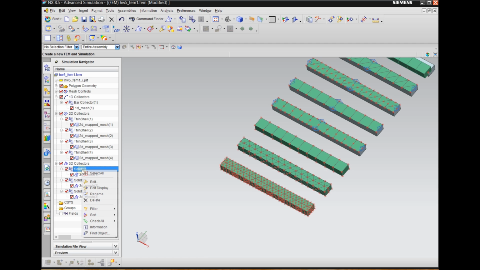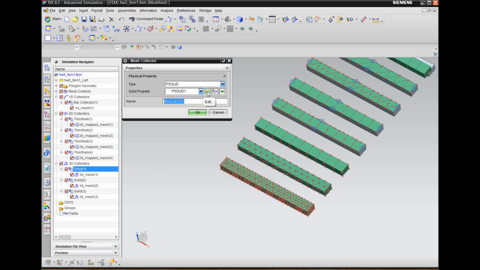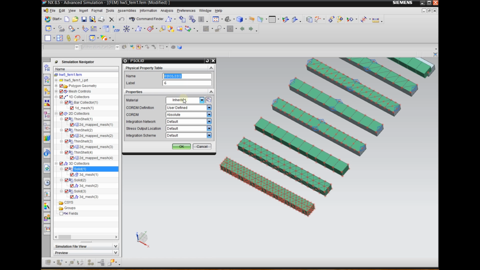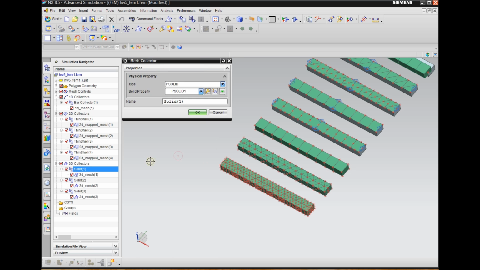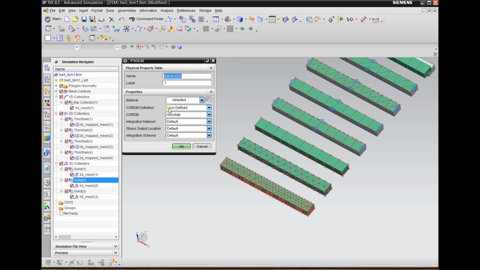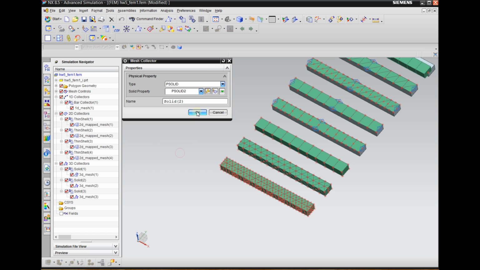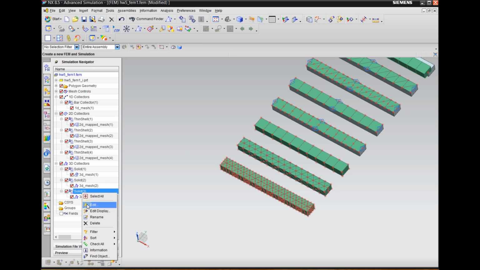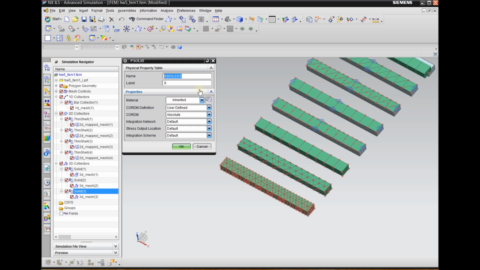Okay. Alright, so we also need to define the material for the 3D mesh. Again, we're going to right click on this solid collector and edit, then edit again. Okay, material, you can select from the menu, that's steel, and the second one, edit, steel, click OK. Okay, the third one is also steel.